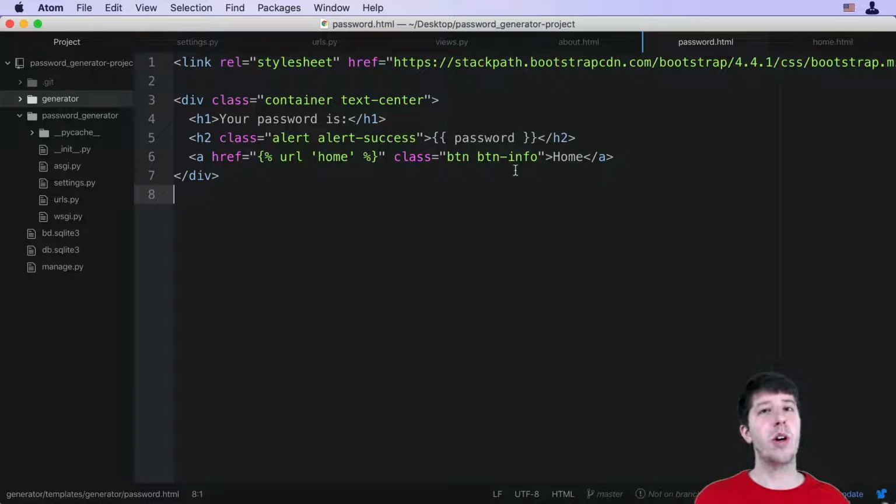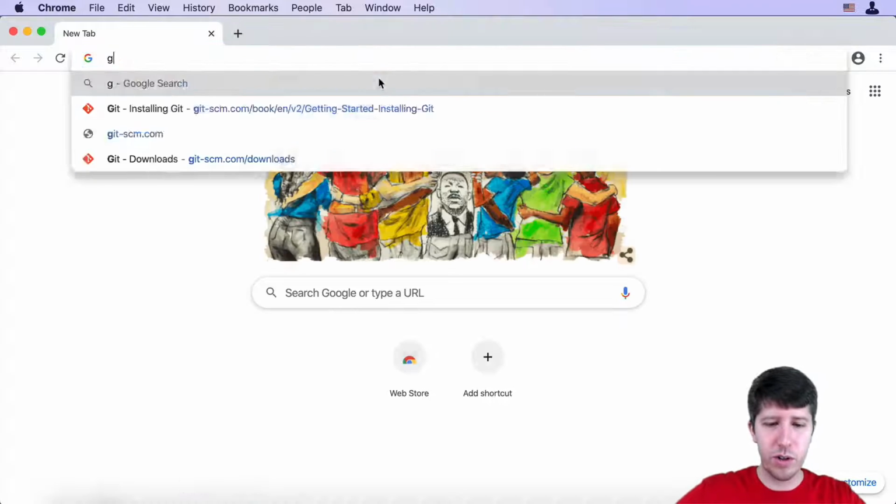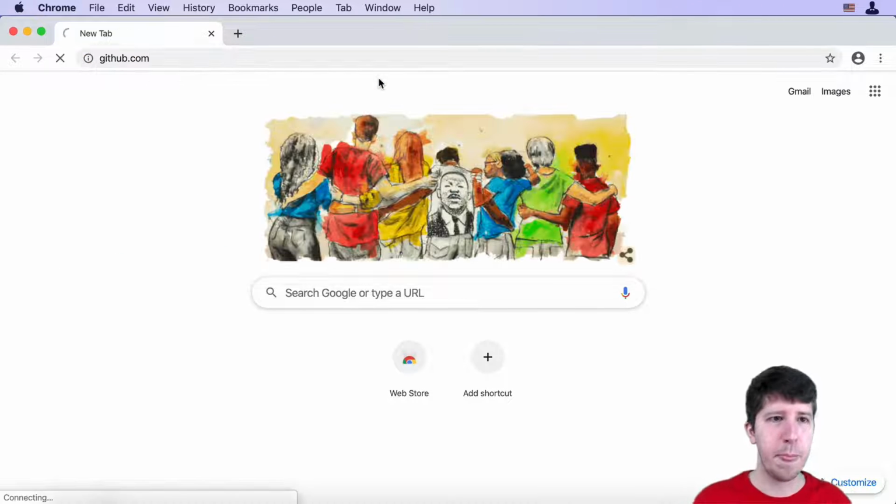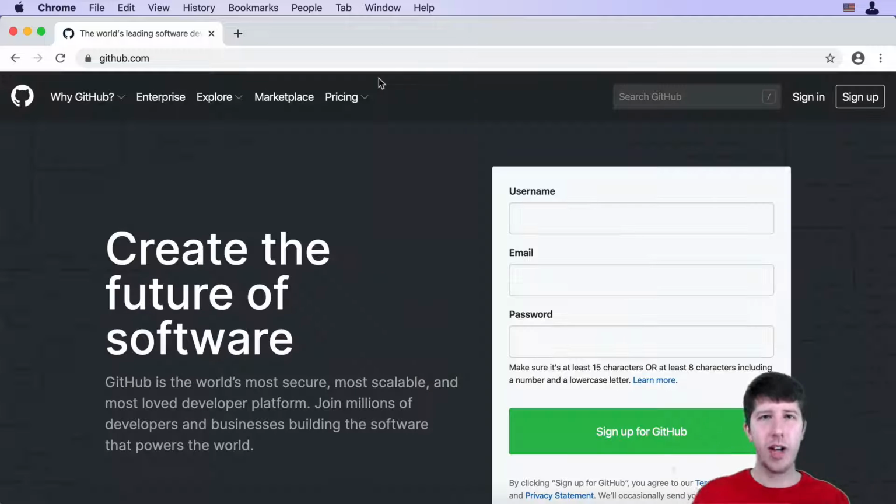I want to show you how to work with GitHub, which is a website where you can save your Git projects. There's lots of different websites out there, but I really like GitHub. It seems to be the most popular. So go ahead and just go to github.com, and I want you to create an account, sign in, and then we'll learn how to upload our project to GitHub.